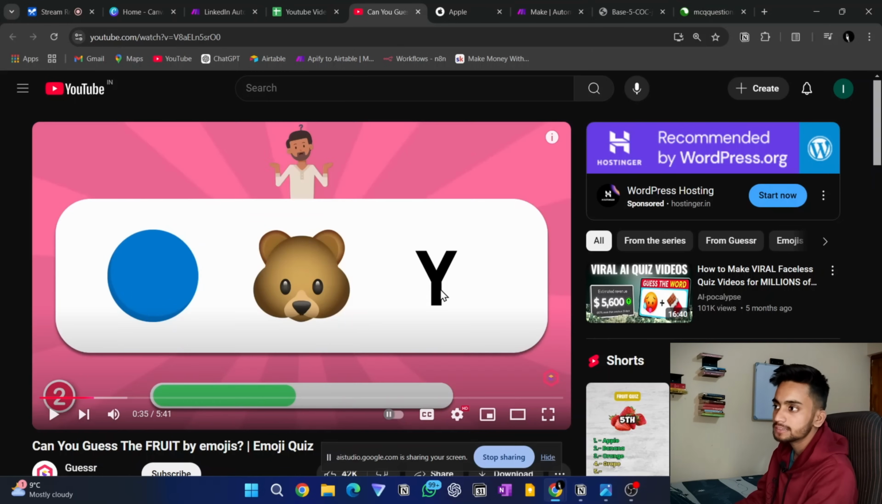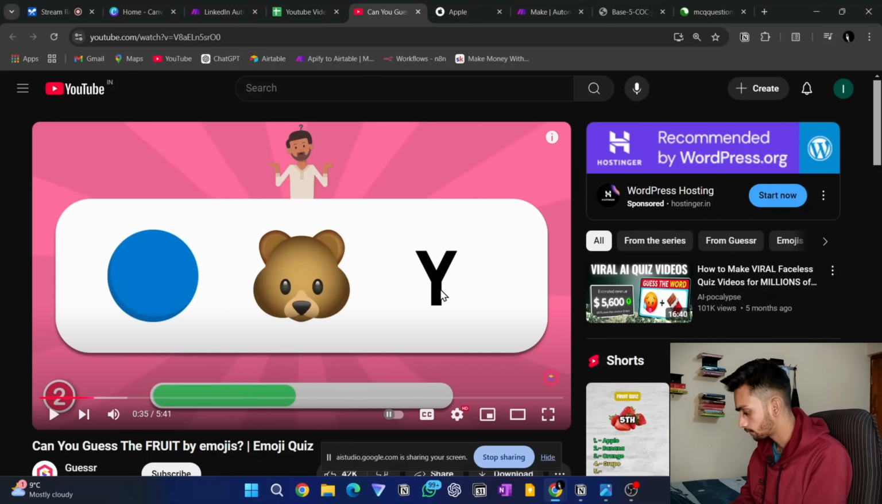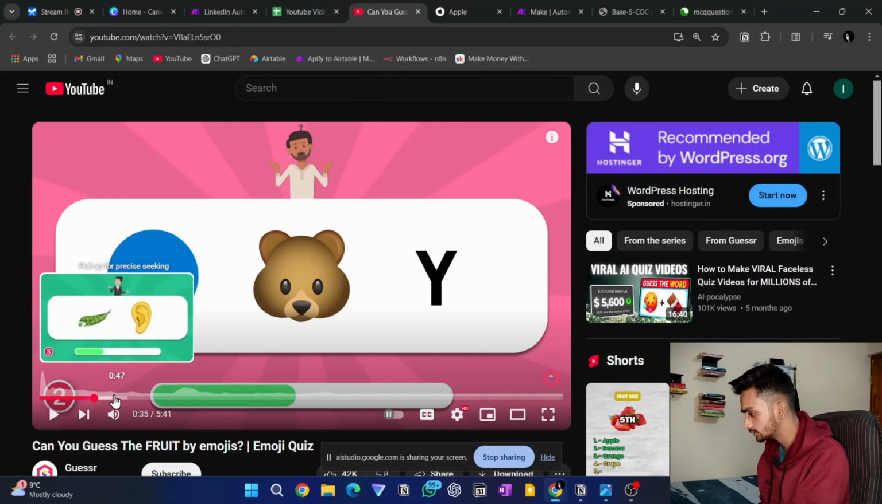So yeah, with these emojis, can you guess which fruit it is? You have to guess the fruit. Okay, you're showing a video that has a blue circle, a bear emoji, and the letter Y on the screen. And you're trying to guess what fruit that combination represents. Yes. Okay, what do you think the answer is? You have to tell me what the answer is. The fruit being represented by those emojis is blueberry. Right, correct.